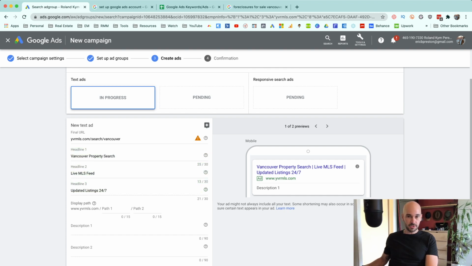With the responsive ad, those are actually all going to change back and forth, and it's going to test and try to find the best combination of headlines. In the display path, I would put something relevant to their search, so search Vancouver. With our keywords, we're just using Vancouver keywords, so we want to keep everything with some continuity. If you're just going to put in Vancouver keywords, then you want your ad to say Vancouver property search, and the URL to say search Vancouver, that kind of stuff.